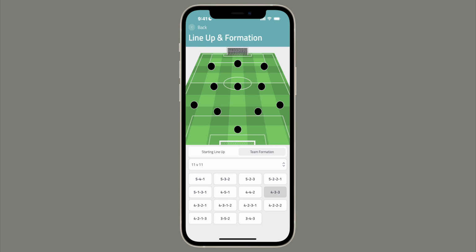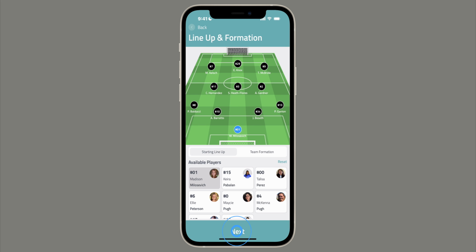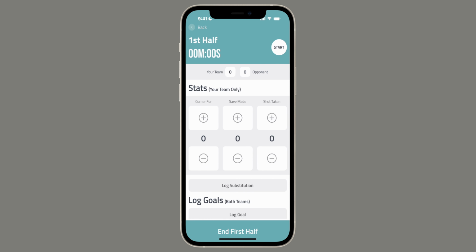Once your formation is set, select Starting Lineup. To assign a player to a position, tap one of the dots on the field, then select the player you wish to place in that position. Once completed for all positions on the field, you may select Next. You are now ready to keep the statistics for the game in live time.